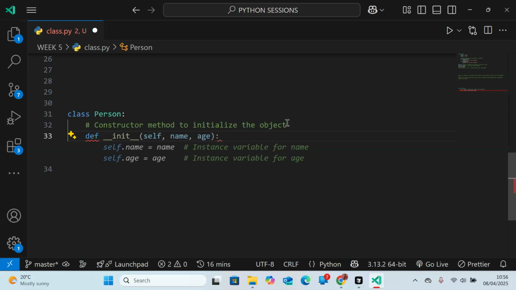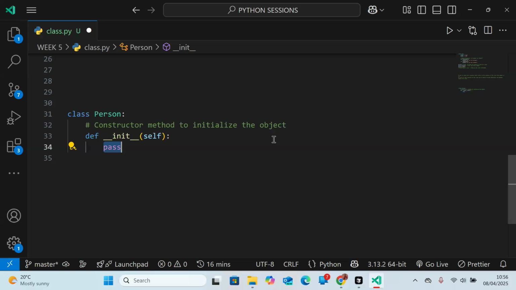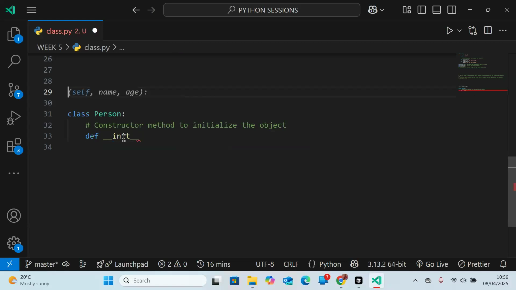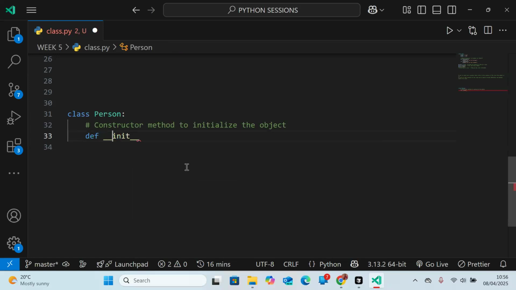So we define it with double underscore init, then double underscore. That's how you write this init method. It's a double underscore, not a single underscore. When I do init with a single underscore, you can see there are some errors. So it's a double underscore at the start and a double underscore at the end.